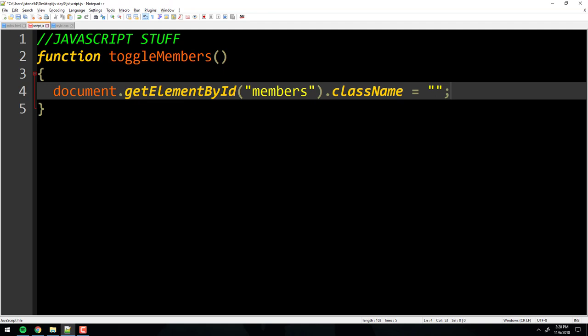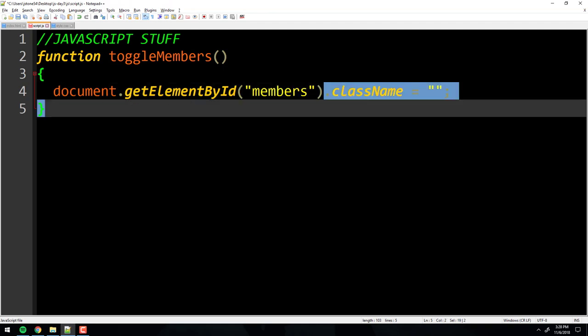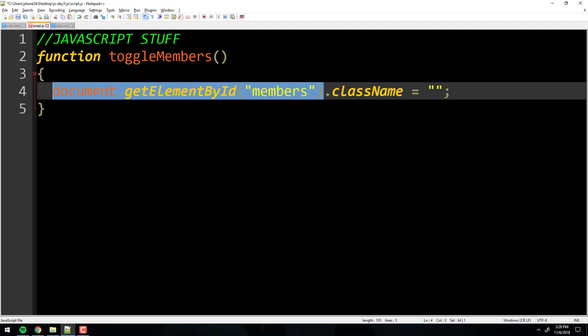That's going to remove the hide class from that UL. This is the UL right here. Everybody see that? This is the UL's class name. This is the value of the UL's class name. So go get the object that has the ID of members. Look at its class name, set it to nothing.